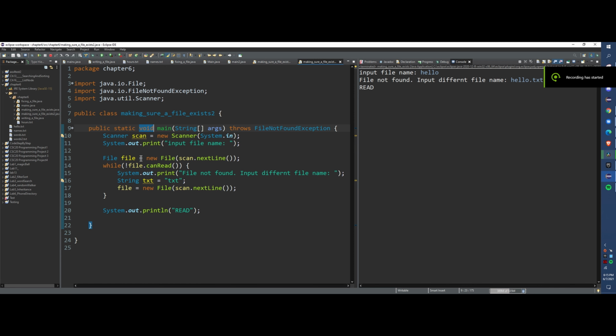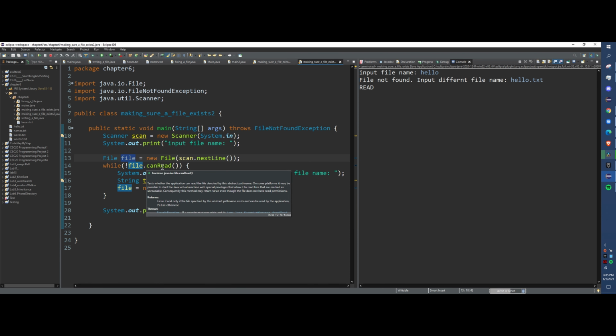Previously, we wrote a program that uses a scanner to get the user input after this prompt System.out.println statement. And after we get this input, we are trying to search for this file. So we have File and the name file we're storing it in, and we're setting this equal to new File(scan.nextLine()). So basically what we're doing is we are essentially opening this file.